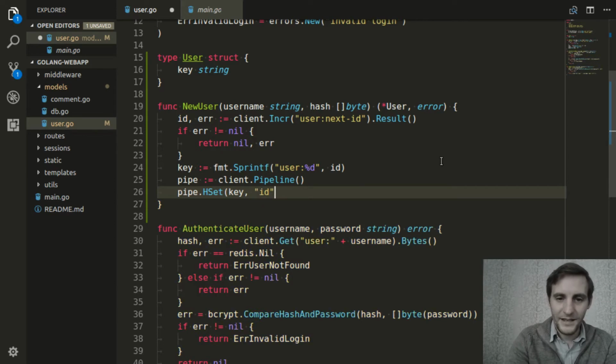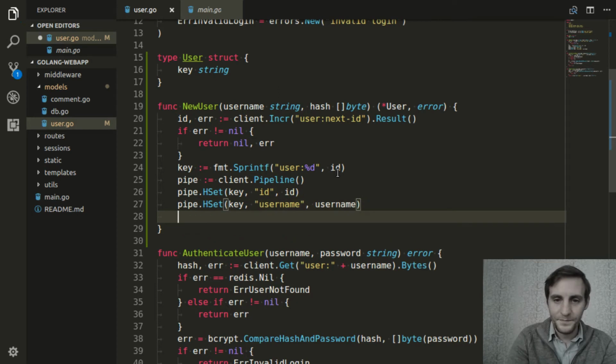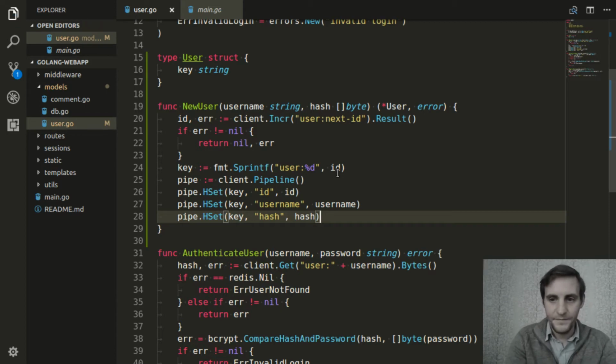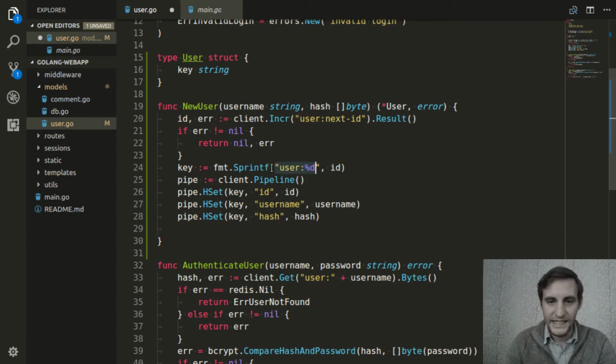So the first key that we'll set will be the ID key, and that's just going to be the integer ID. The next key we'll set will be the username key, and that's going to be that string username that was passed to this function. And the next one will be the hash, which was also passed to this function. So these are all going to be set on this user ID key.